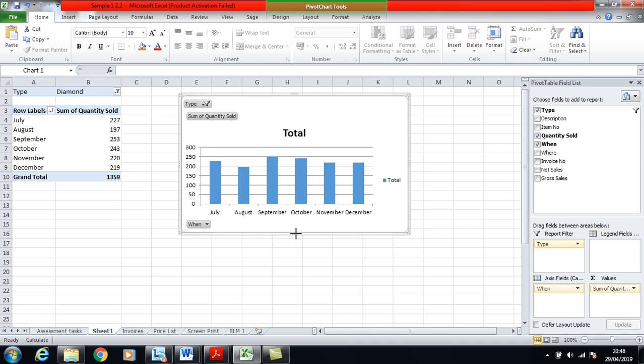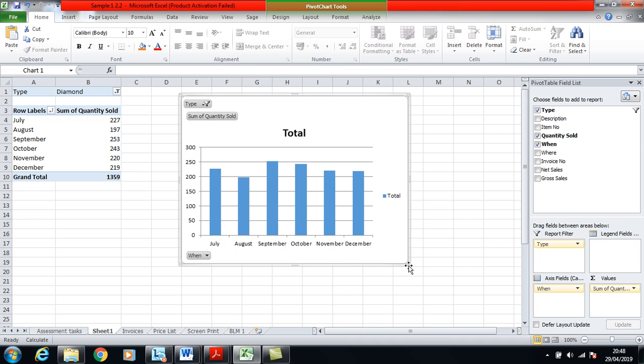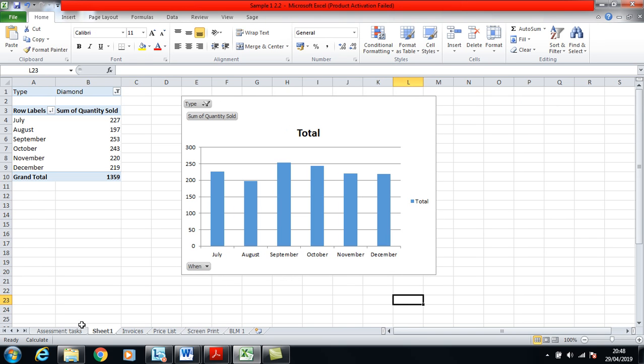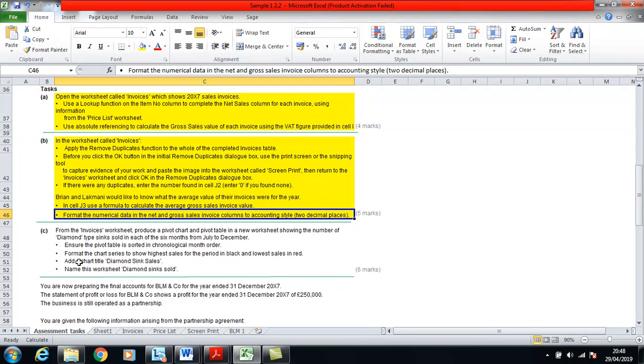Make it a little bit bigger. See what it said. So we've created the pivot tables, so ensure the pivot tables are in chronological month order. Then it says format the chart series, highest sales for the period in black and the lowest in red. So I'll show you what we do.